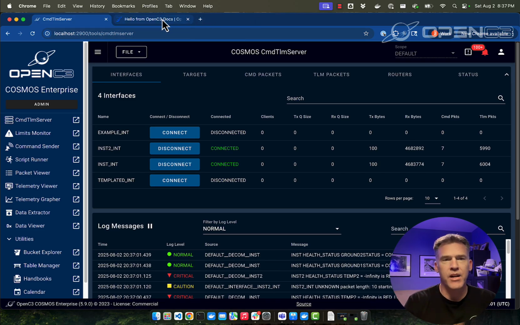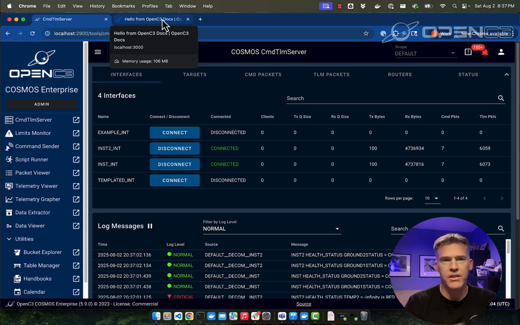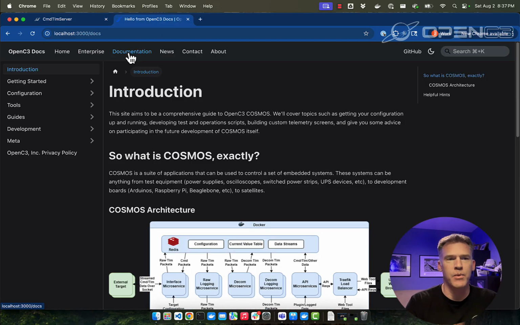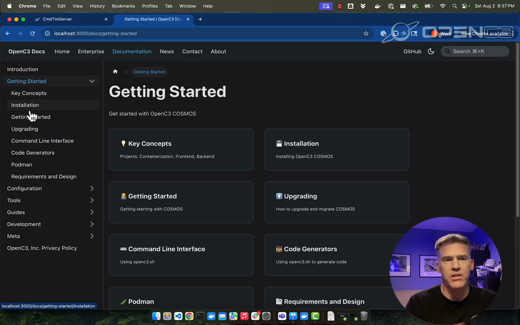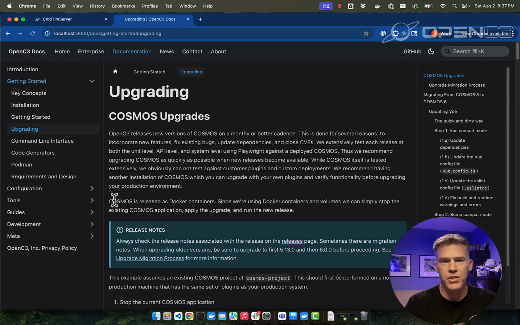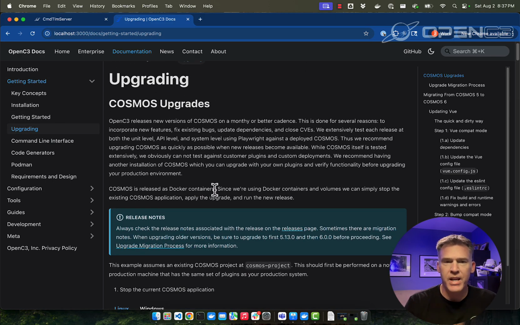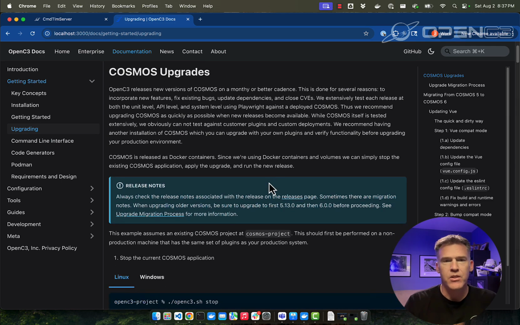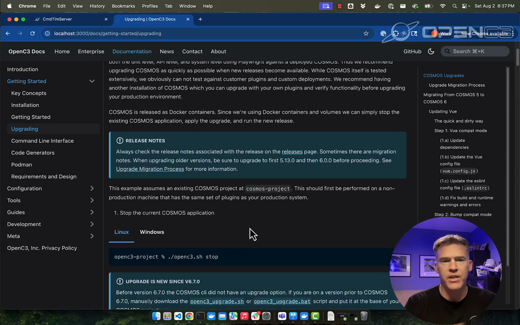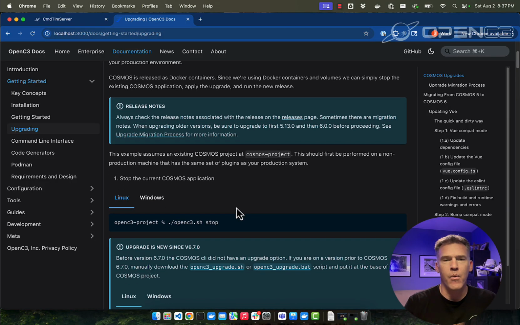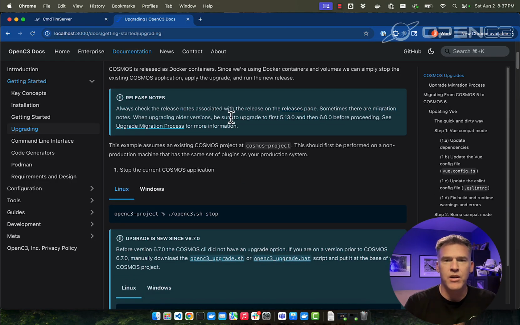So we updated our documentation to tell you how to do all this. If I go to the docs and go to the documentation, in the getting started page, the upgrading is where all this new information is. This page has been here before, but it has been heavily updated since we've added this new feature. So we talk about our upgrade philosophy, our cadence, and then we added a little bit of notes here on, hey, first upgrade to 5.13.0 and then 6 before proceeding. And we detail all of the different steps you have to do to upgrade your Cosmos project.